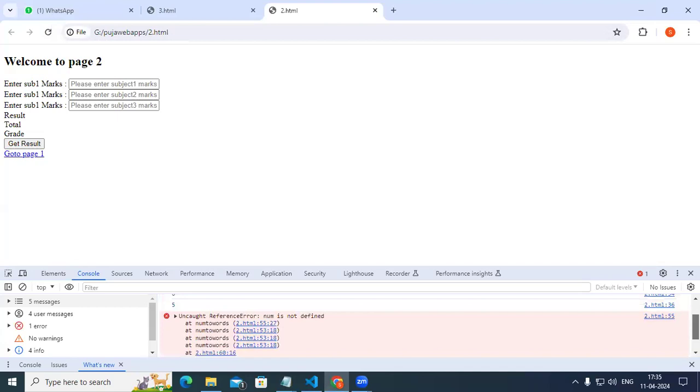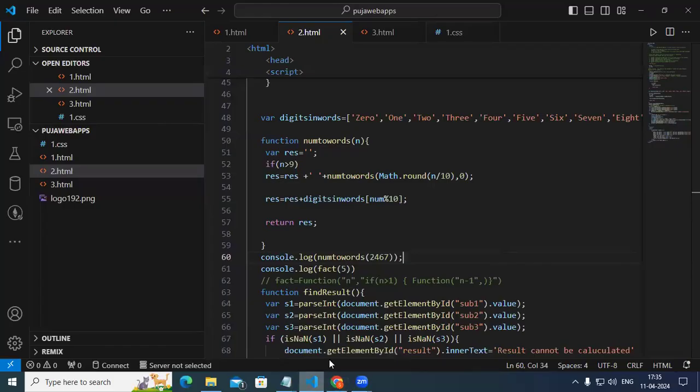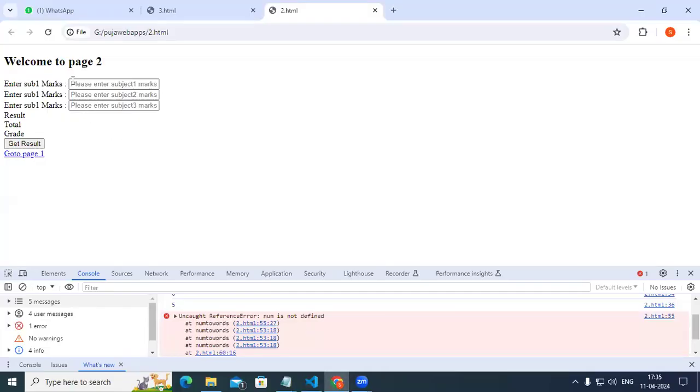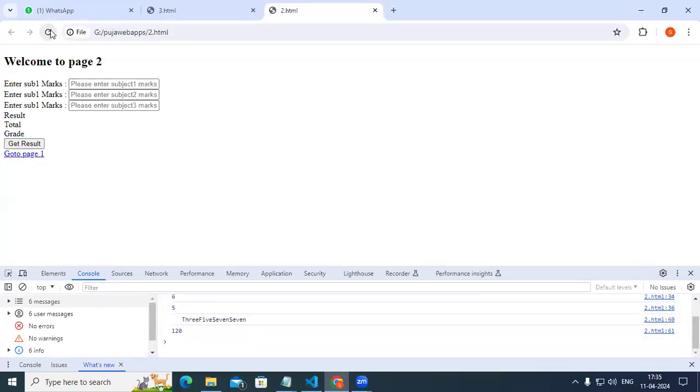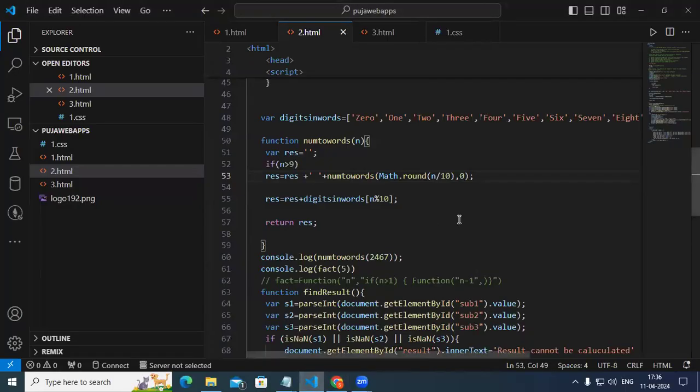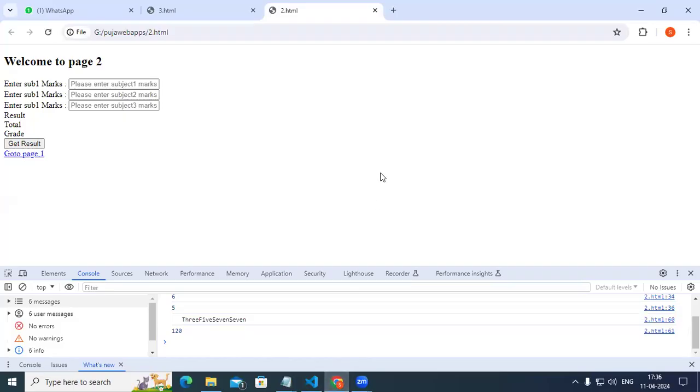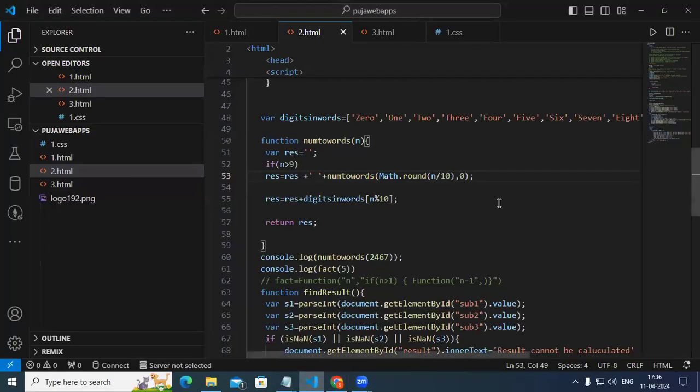So it is giving error here. Num is not defined, it says. Okay, num is not defined. This is not num, it is actually n%10. Okay, so try to once again run this. 3577, it's printing for us. But what we gave, 2467 we gave, it is printing it as actually 3577, it is printing for us.